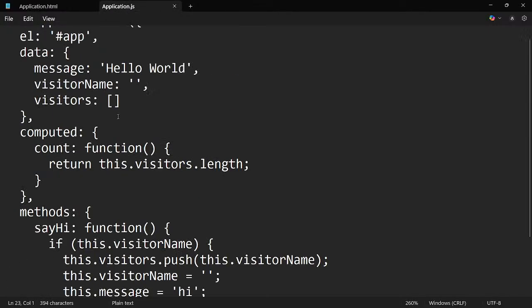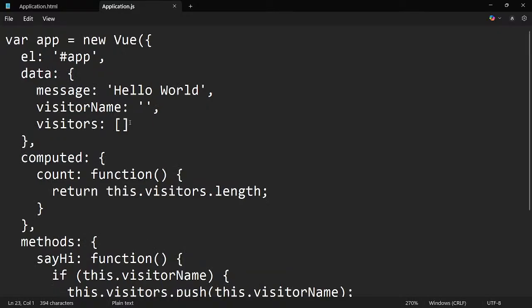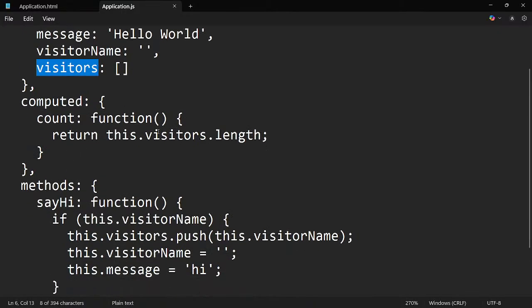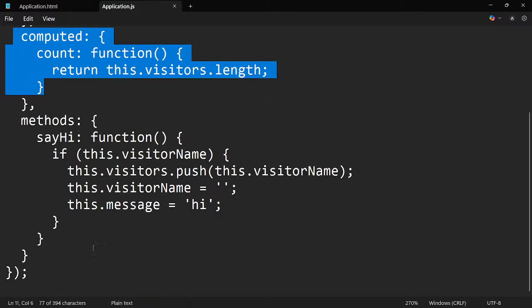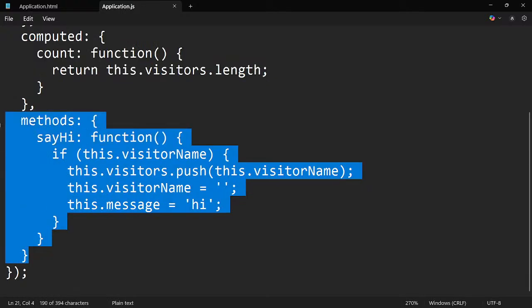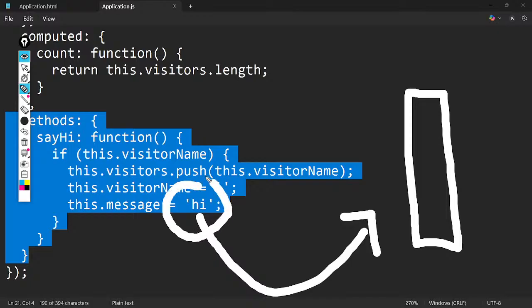Let's see what the JavaScript function is doing. So hello world, visitor name, and array. Okay, so we have a message. We have visitor name initially set to nothing. Then we have an array which will store the name of the visitors. Then computed, this function will give us the number of entries that we'll have, and we have already seen methods, wherein the functions basically push in. You remember this stack. This function will push in the names, right, and also print a message hi.